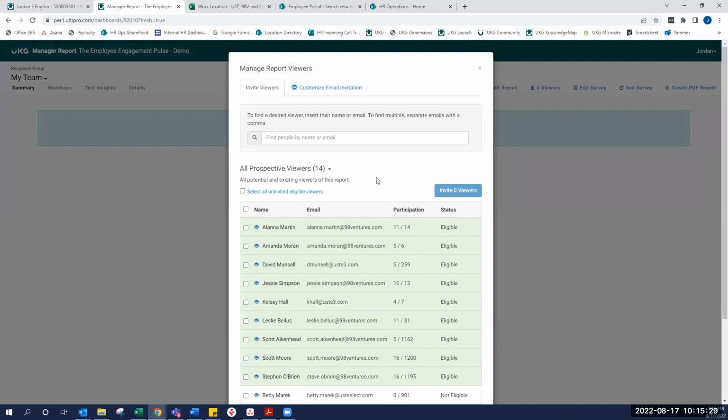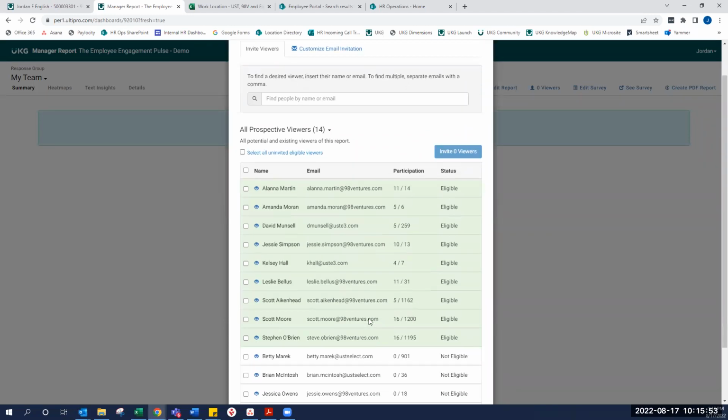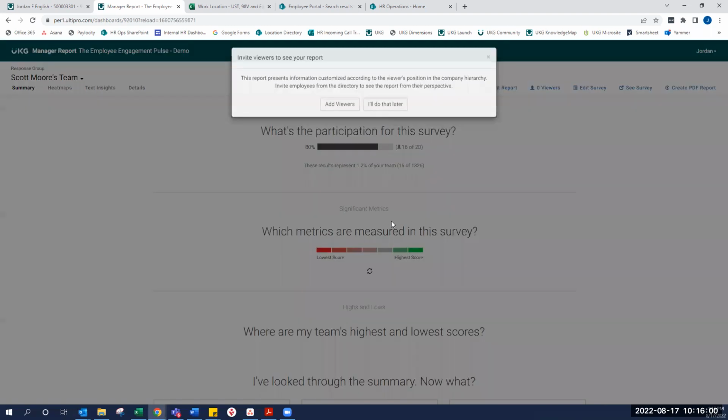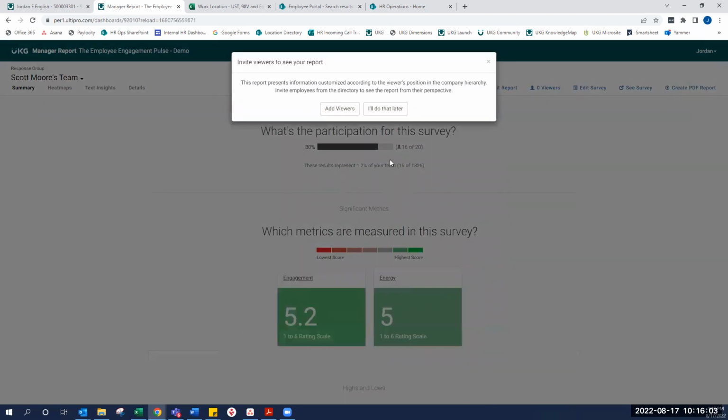So this gives you a list of which managers are eligible to see this report. So if you recall, our threshold was 4. So at least 4 team members need to complete this survey in order for a manager to see this report. What's really great is that, for example, if you go to Scott Moore, if you click on the eyeball, you can view the report as him. So you can see what he's viewing. So go ahead and click on it. And then you say, I'll do that later.